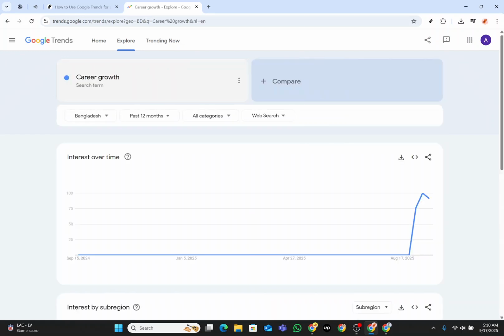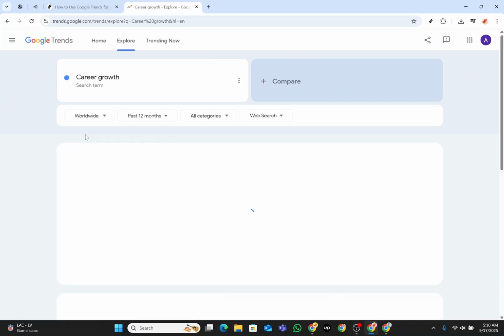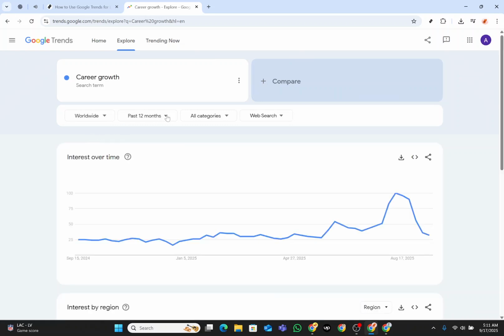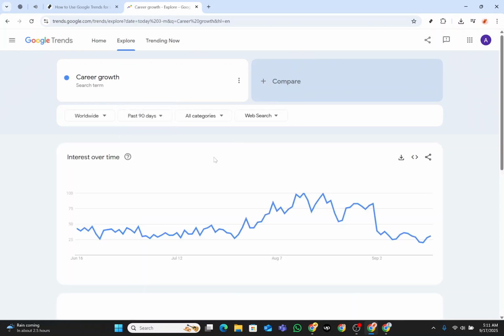You'll be taken to a new page where you can set some important filters. Let's start with location. You can choose your city, state, or region to pinpoint trends that match your local audience. Next, consider the time range. Look at the past 12 months for consistency in demand, or the last 30 to 90 days to catch on to rising trends. Select a category that aligns with your topic.